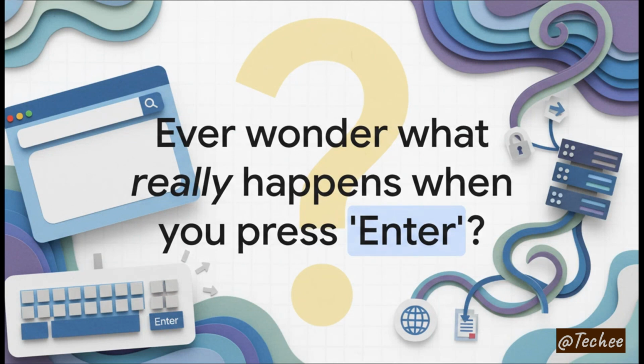You ever type in a web address, hit enter, and just wonder what actually happens? I mean, it feels like pure magic, right? A web page from halfway across the world just pops up on your screen in seconds. Well, it's not magic. It's actually a really complex, super high-speed conversation between computers.